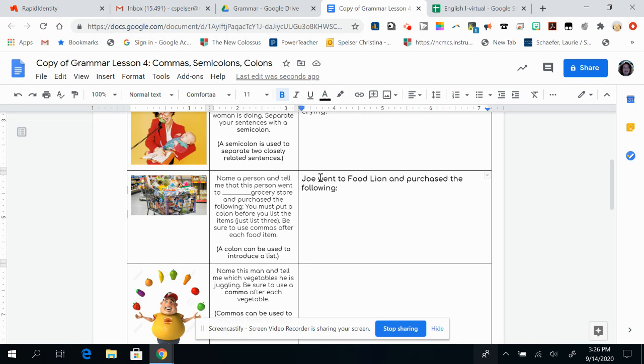So here I go. Okay, so Joe went to Food Lion, he purchased the following. Let's say he's going to make sundaes, so I'll have him buy ice cream, sprinkles, and chocolate syrup. That's it. We've got commas after each of the items, periods at the end here. I have a colon before I give my list. Joe went to Food Lion and purchased the following, colon, and there's my list with commas after each item, except for the last one because that's the end of the sentence. I put a period. Okay?